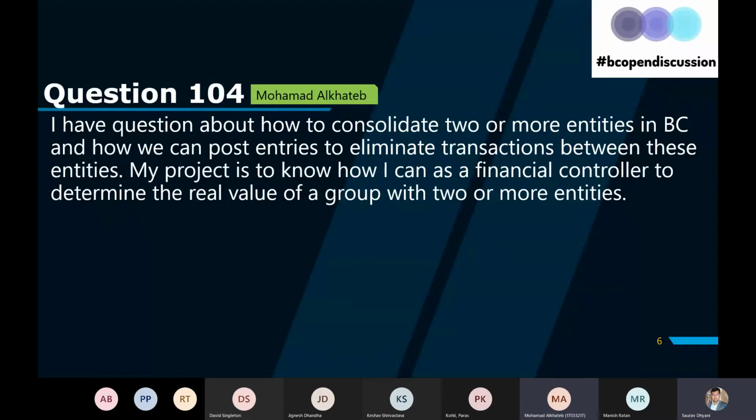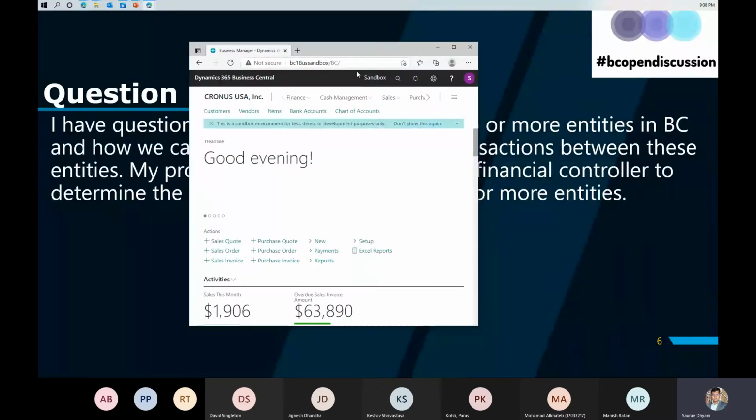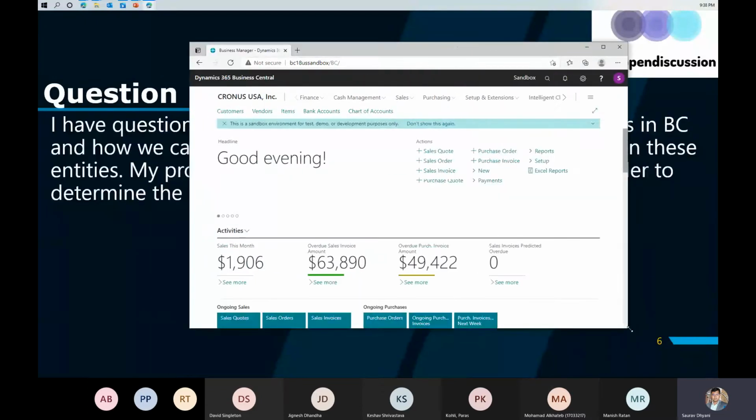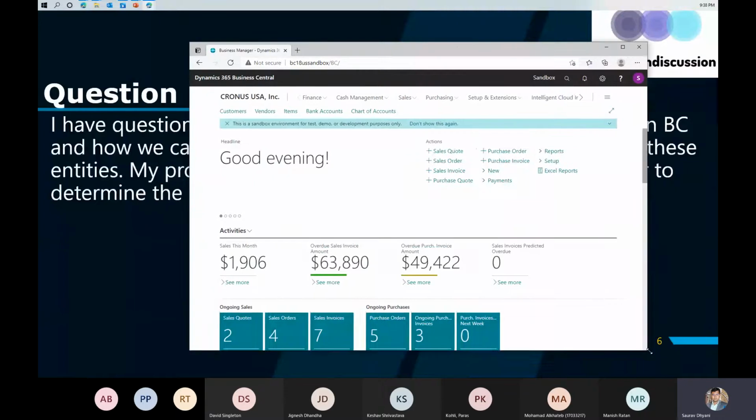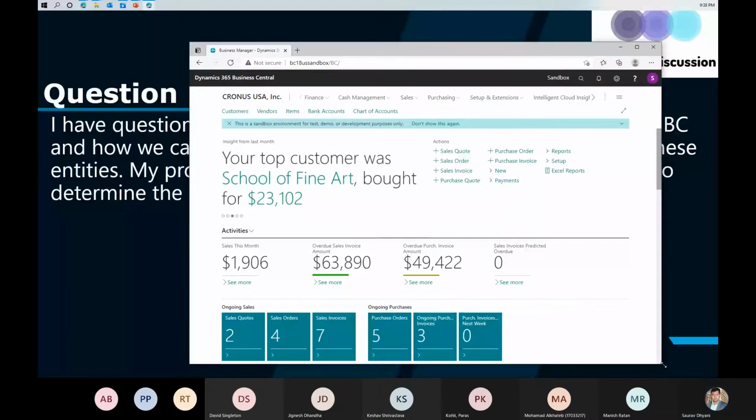Okay, so I guess I understand. Let me rephrase it into Business Central terms. You have either multiple Business Central environments, or one environment where there are multiple companies, and you want to have a kind of consolidated company. Would that be a fair statement? Yes. Okay.